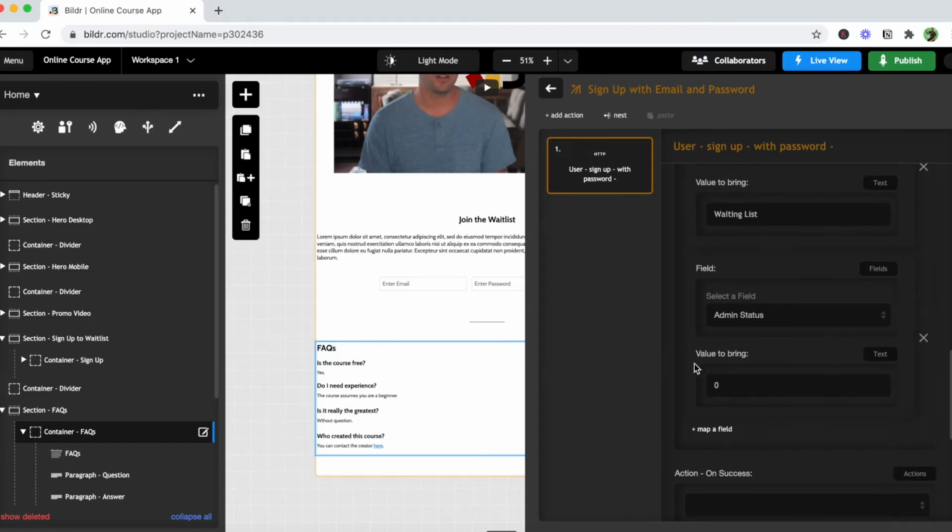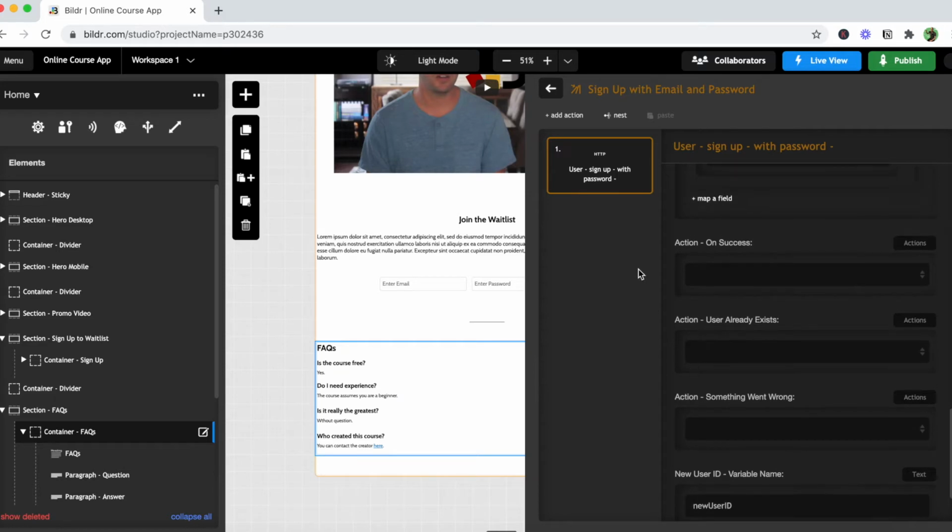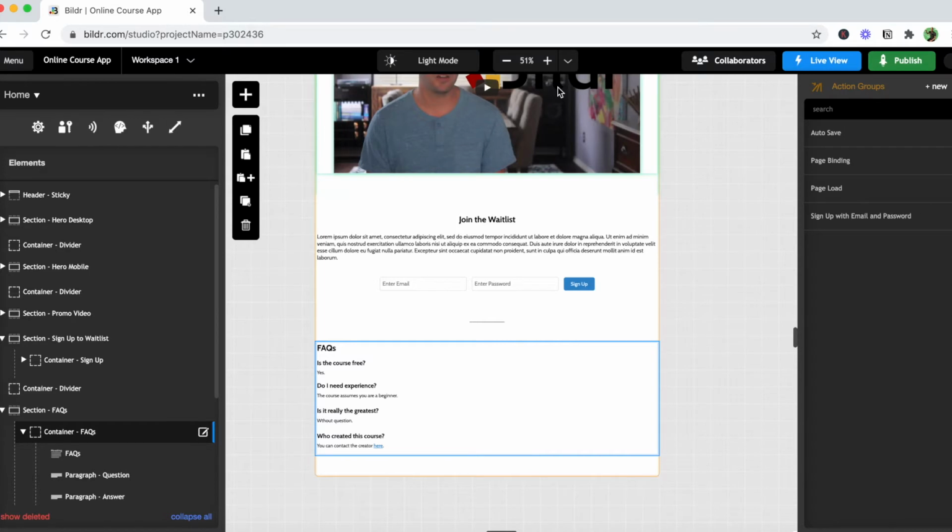So now notice in this action, there's all these other actions we want to use. And this is where our success containers and other containers come into play. So we need actions associated for when Bildr knows that the user was signed up and they're in the data collection. And then if they already exist, and then if something went wrong. So we need to create these actions first. And these are very quick.